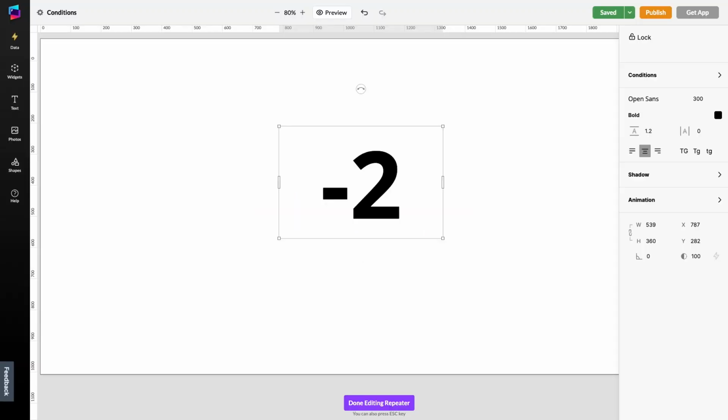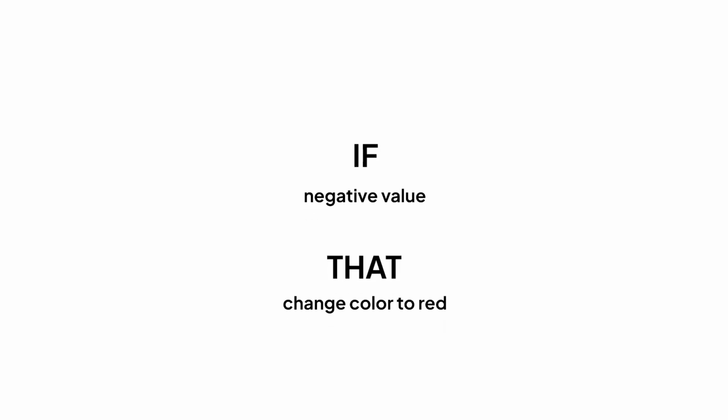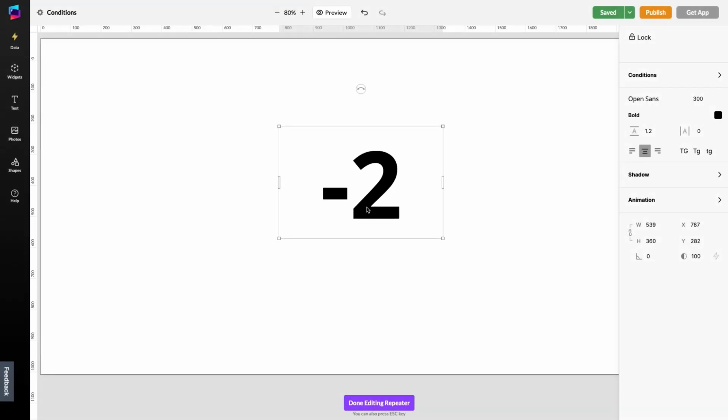A condition in Connect is an if this, then that logic statement that allows you to change your design based on data, time of day, or weather conditions. For example, if the data value is negative, then change the text color to red. When creating a condition, your first step is to define the if.